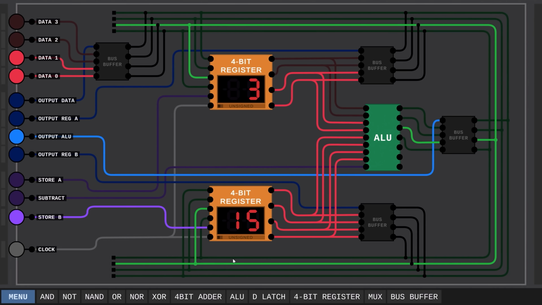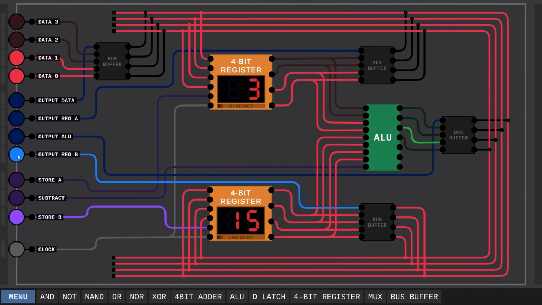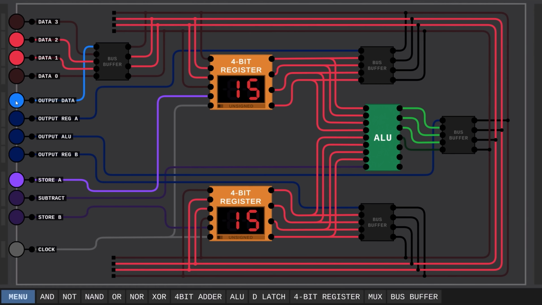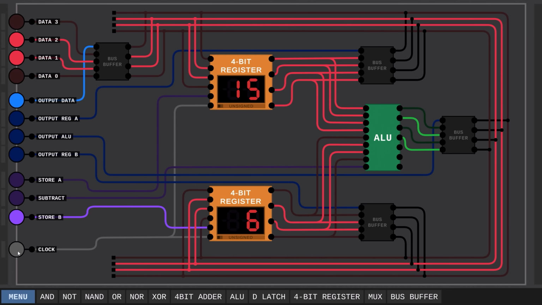Okay, we've ended up with 15 in here, and now I want to try copying this value into register A. So let's set that up quickly. We want the output from register B on the bus, we want to store it in register A, and finally, as always, we'll pulse the clock. Everything seems to be working, which is nice, but for completeness, let's also try storing a value, perhaps 0110, directly into the B register. And we can see the value 6 has shown up in there.